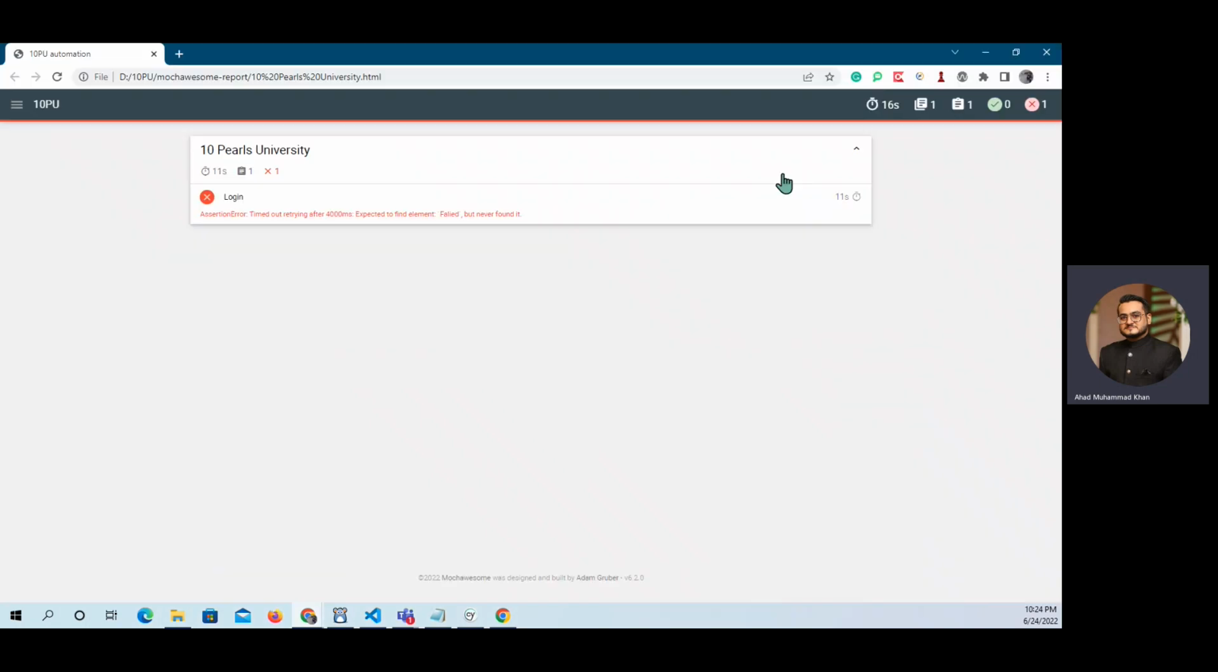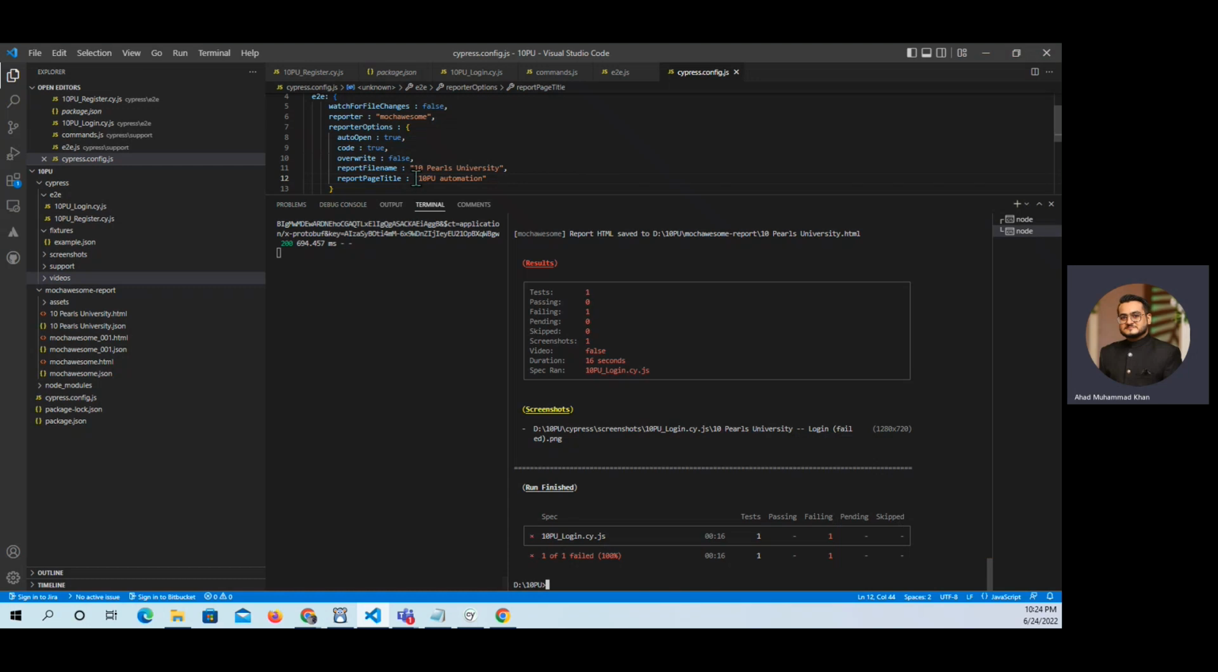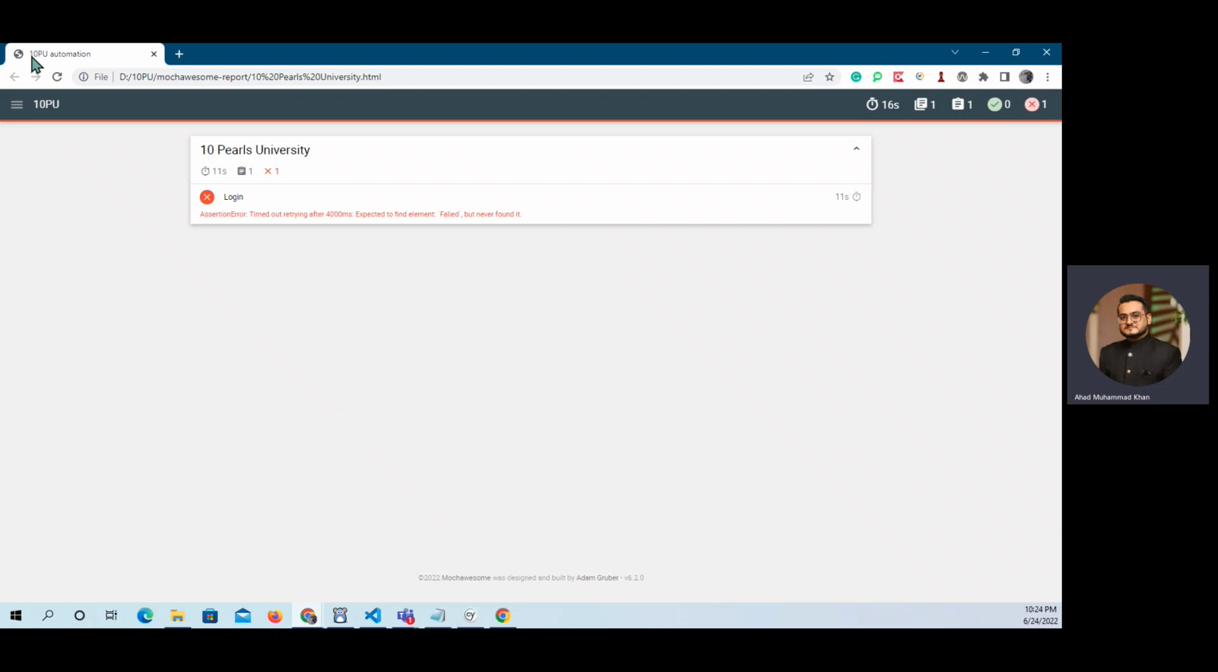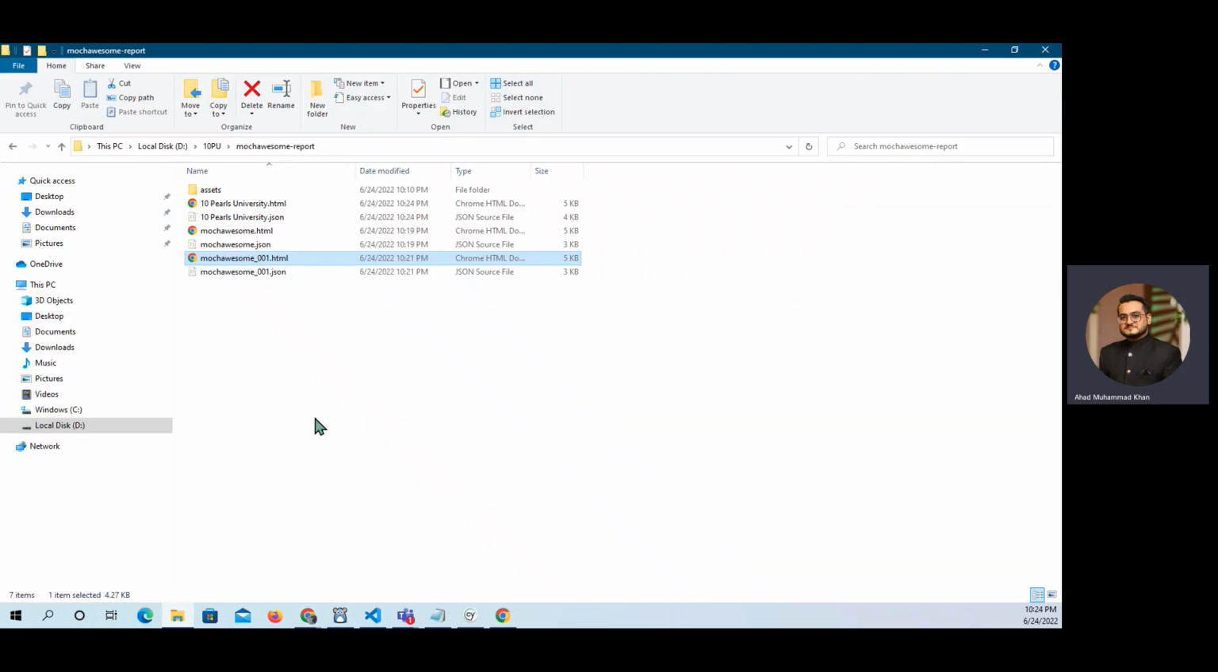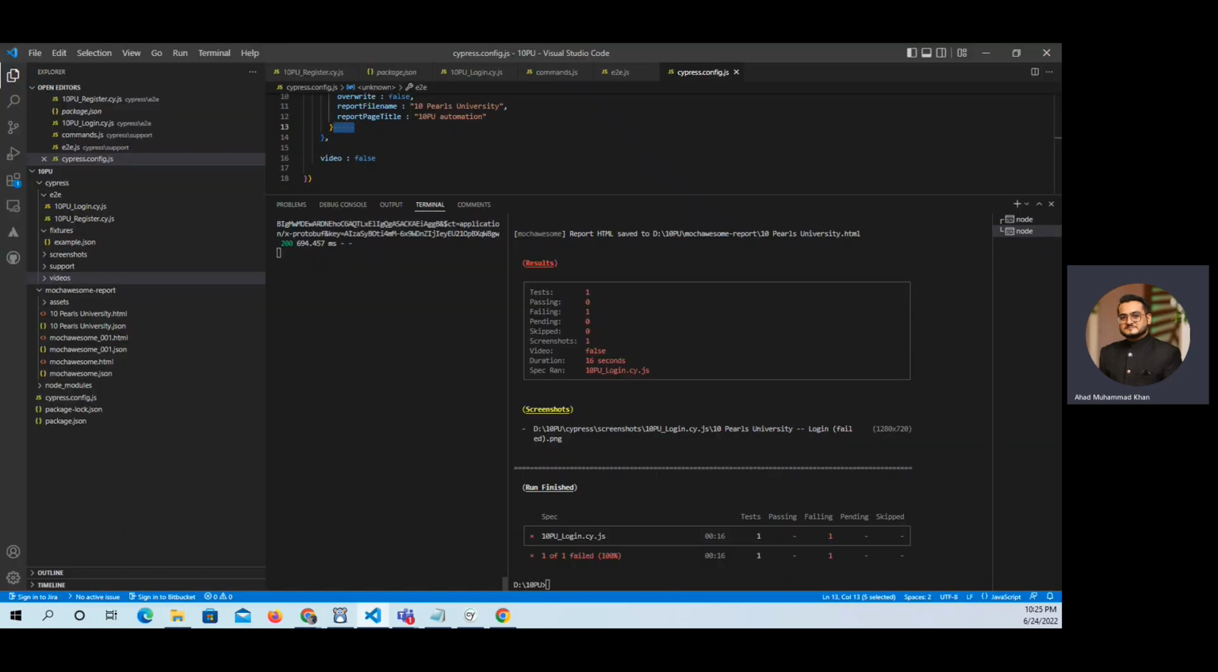Here is the report. As you can see, the file name has been changed. The page title has been changed, and here you can see Temples University. Here is what my file name should be, and my page title, I need 10PU automation. So my page title is 10PU automation over here. If you go into the Explorer, you can easily see my file name is Temples University. Okay, so this is with the name. Now let's move forward with the other things.